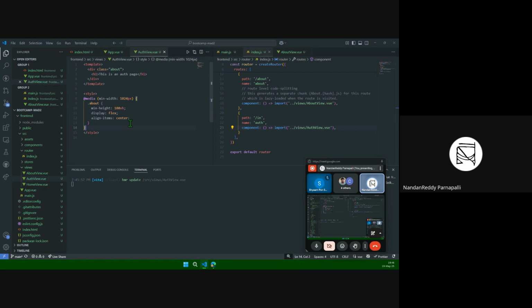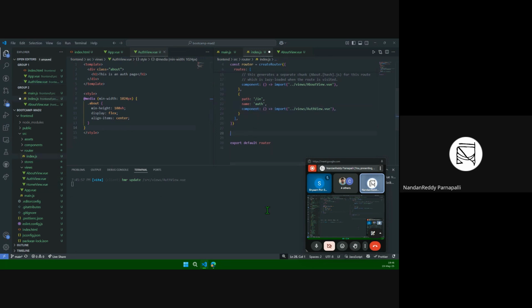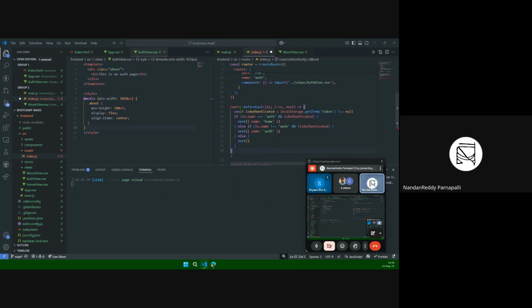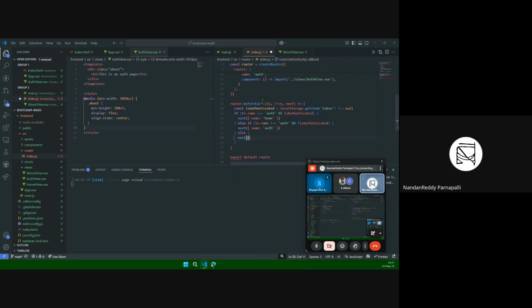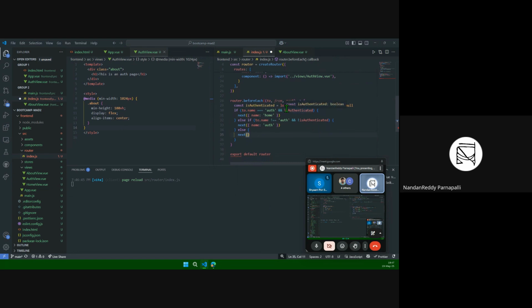So now let's create a login page. Let it be about view and home view. And there is one thing we can do. In this index.js, we can create something called router.beforeEach. So beforeEach to, from, next, we can do something. Constant isAuthenticated equal to localStorage.getItem token, if it is not equal to null. We are just checking if it is authenticated or not. If to.name is auth and isAuthenticated, we redirect to the home page. Else if it is not auth and not authenticated, we will redirect to the authentication page. Else we will allow the user to this home page.